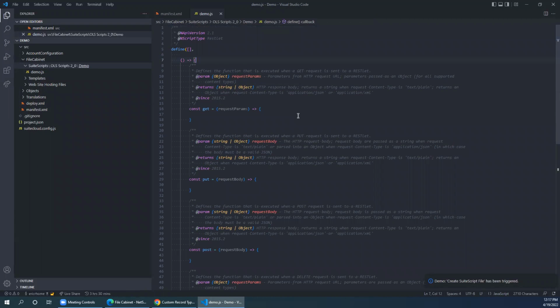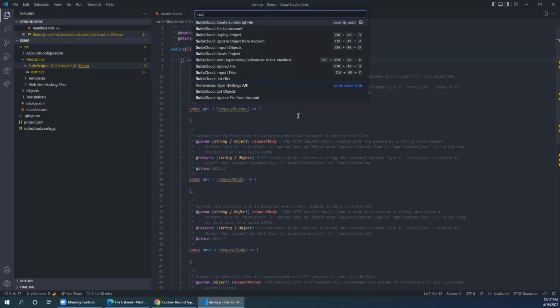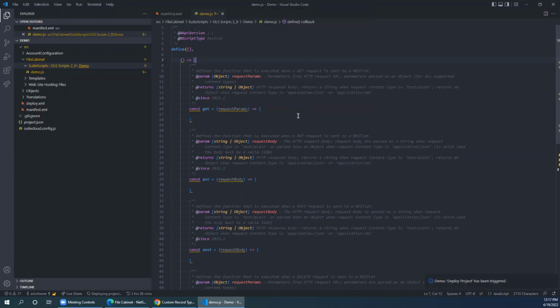There are two ways of sending this file to your NetSuite account. You can either deploy the whole project or you can update a single file. So what we're going to do is we're actually just going to deploy the whole project. So you open up your command palette, deploy project. Okay. It has executed.